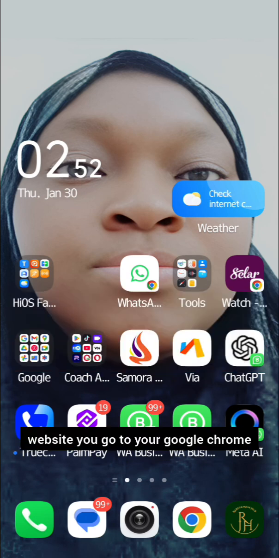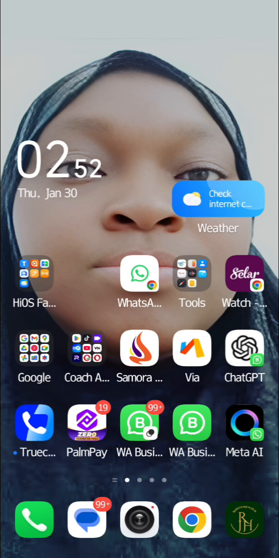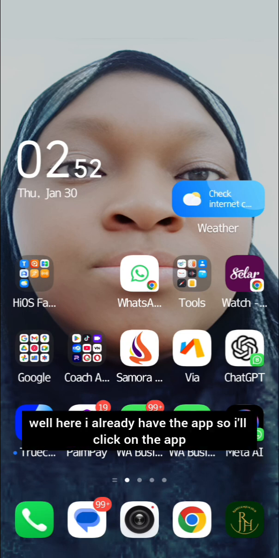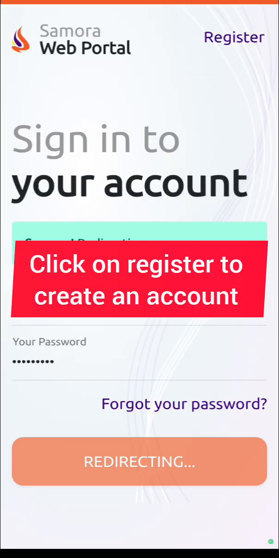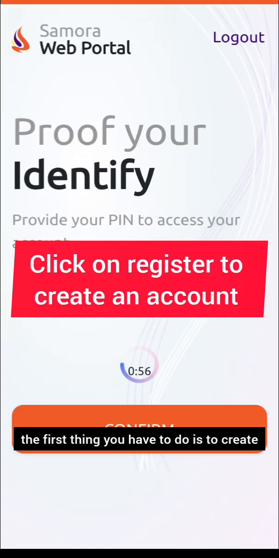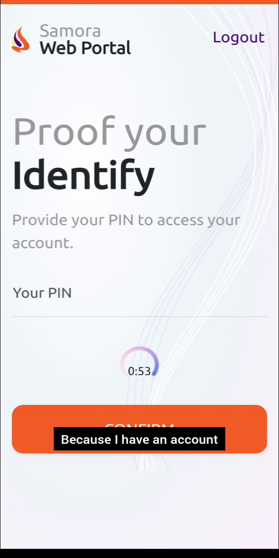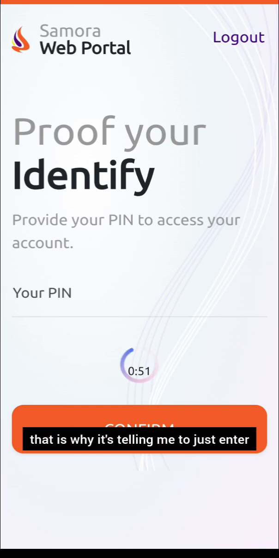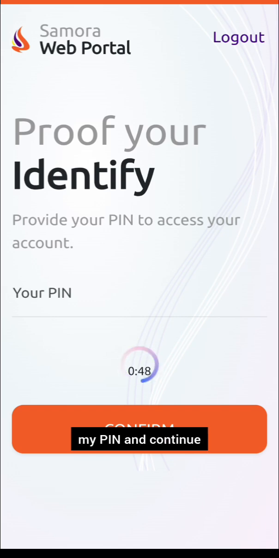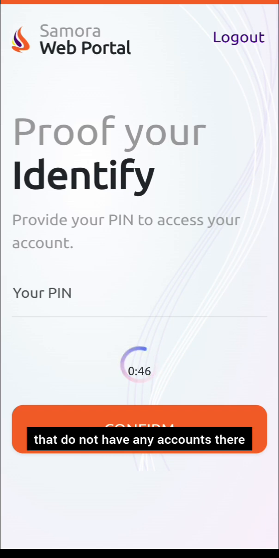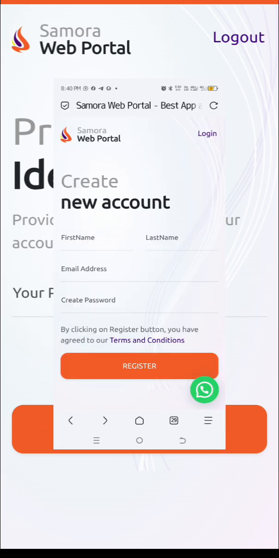You go to your Google Chrome and you type in web.samara.com. But here I already have the app, so I'll click on the app. The first thing you have to do is to create an account for yourself. Because I have an account, it's telling me to just enter my PIN and continue. For those that do not have any account, once you open it, you create an account. When you create an account, you create a PIN.